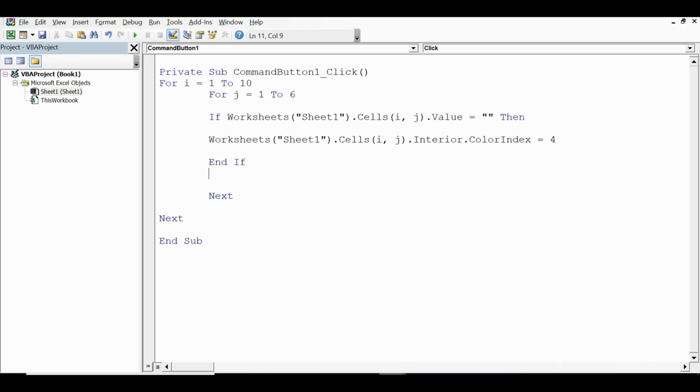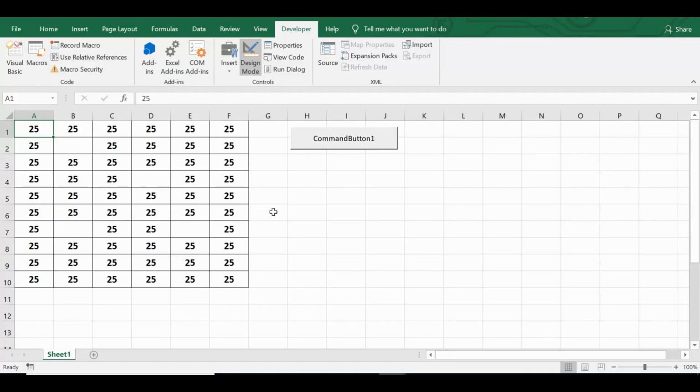So let's go to Excel sheet. Let me click on design mode. Now we are out of design mode. Let me click on this command button. We can see that all the blank cells are highlighted with green color. Now let's see what is the code to check non-blank cells.